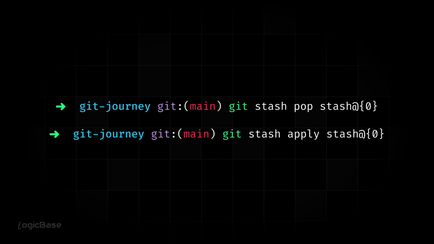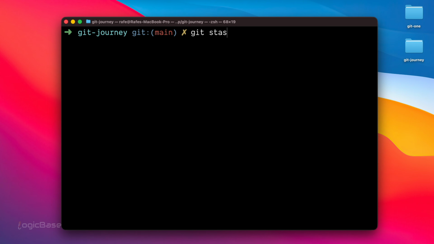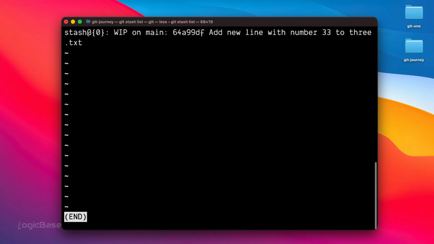Let's walk through this difference step by step. First, I check my stash list using git stash list. And I see there's just one stash in the list. Since I already ran git stash apply once, the stash item is still there in the list. To understand this better, let's first remove that stash manually using the git stash drop command. The drop command basically removes a specific stash from the stash list.